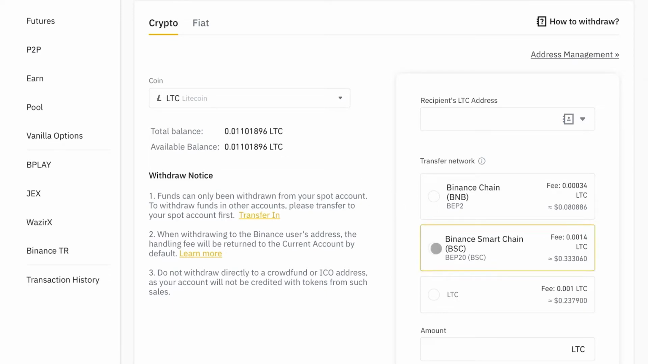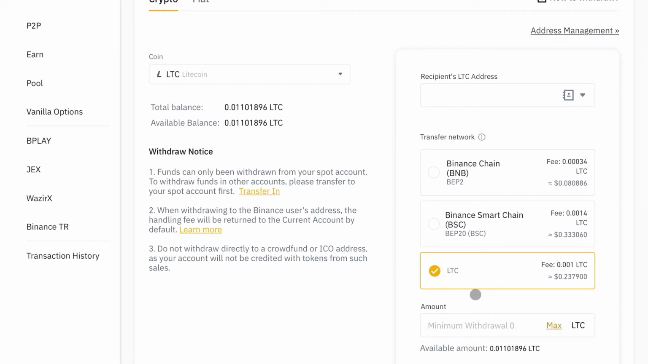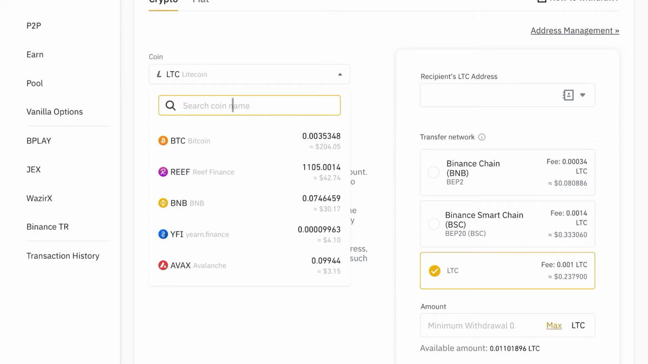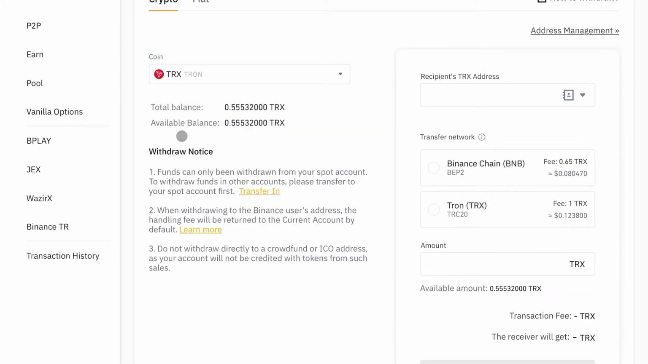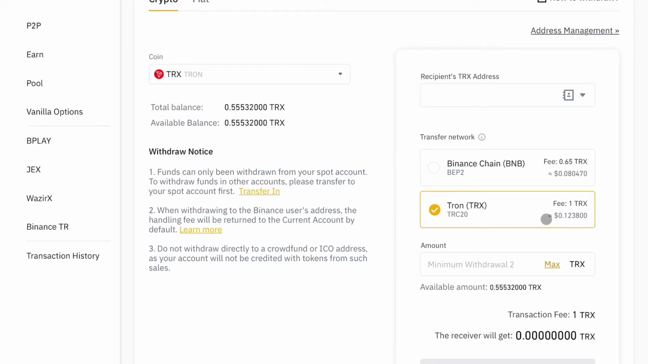So now that you've selected Litecoin, you see the Litecoin transfer network available. So that would be the transfer option. It would currently cost 23 cents to send some Litecoin to somebody. There's more options. Tron is another great cost efficient way to send money to and from. Current cost of Tron is 12 cents. So right now it costs 1 TRX to send over the TRC20 network for Tron. You can get money sent to and from for 12 cents right now.